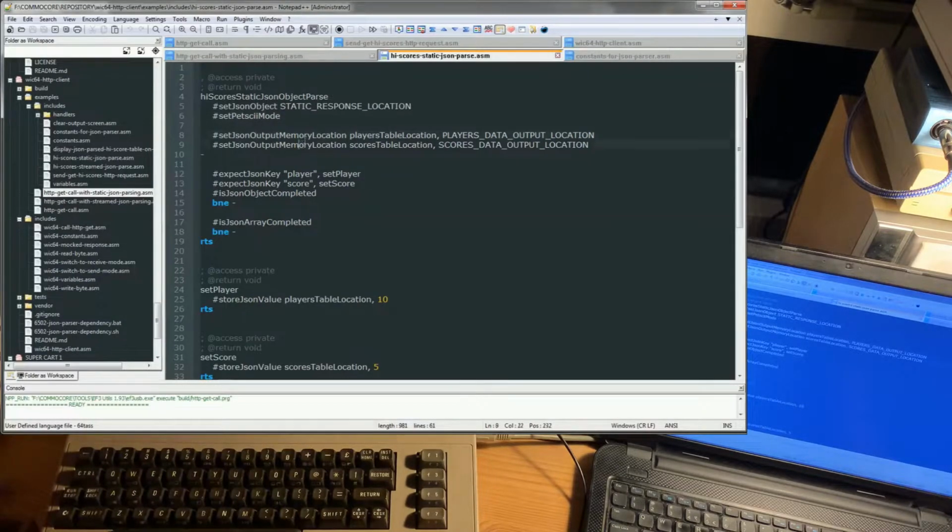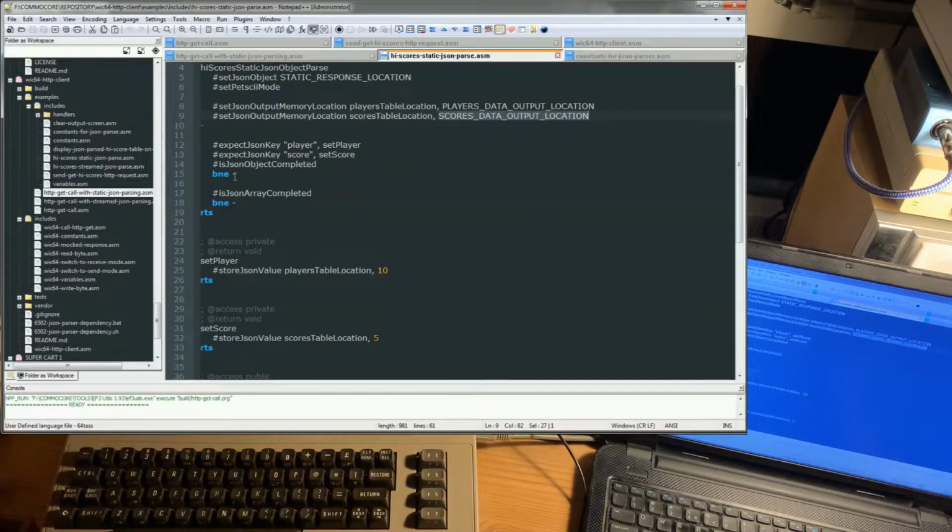And then I'm setting two locations. One will go for players data and another for scores data. So here in the first one we'll have names, and in the second one the values. And then there's a loop. This loop actually goes around until all players and all scores are fetched, and if the JSON object is not completed, then it will continue until it's over.